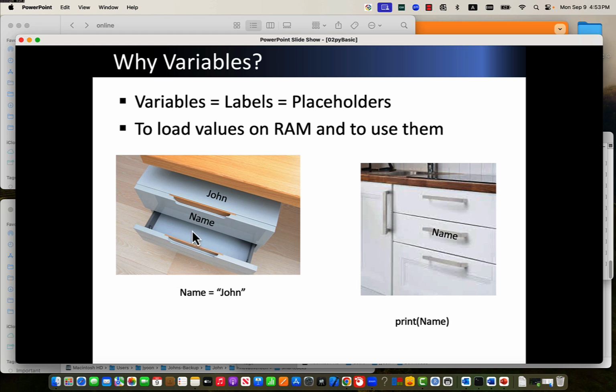I want you to imagine a drawer. Then the drawer has a label, right? This is a drawer, label name. This drawer contains something inside. For example, when you open the drawer named name, what's inside? That is the value John. Okay? The way that you emulate this in programming, coding, is you say name equals John.